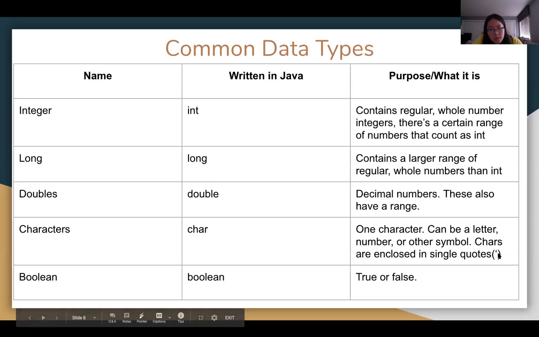Also, kind of like strings, characters are defined by these single quotes. So anything that has single quotes around it would be counted as a character. Anything that has double quotes around it would be counted as a string.